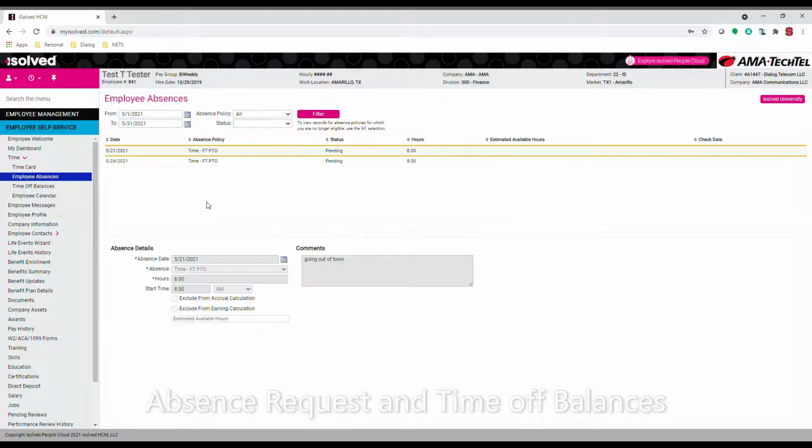If you want to see a list view of your time off, you can come into this employee absences screen, change your dates around, what absence policy, if it's pending or approved, and it'll give you a list of what time off you've had in the past, what's coming up, depending on what your date parameters are. And it'll give you a view of what's coming up or what you've had in the past if you want to look at it in a list view.